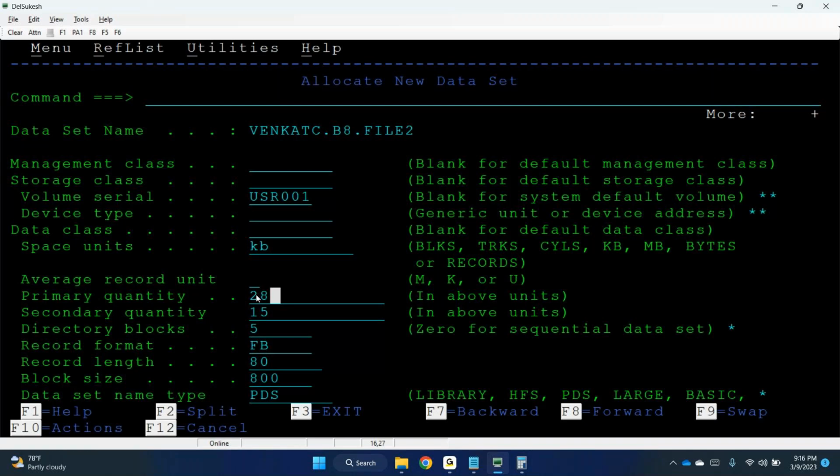Once the primary quantity is utilized, the system will take from the secondary quantity. I will talk about that eventually, so you can give 0, no problem. You are going to allocate only the primary quantity, 28 kilobytes of physical space, for this data set on this volume.